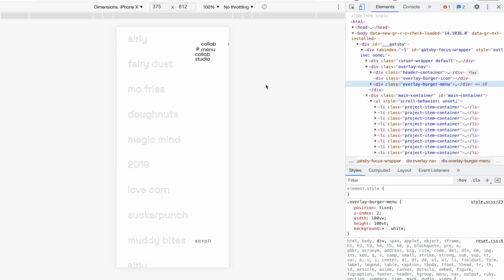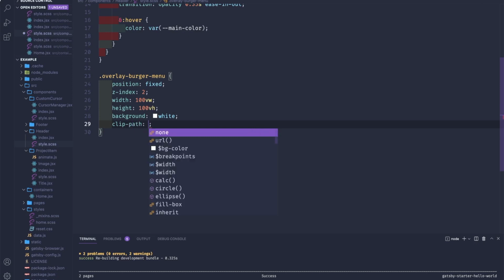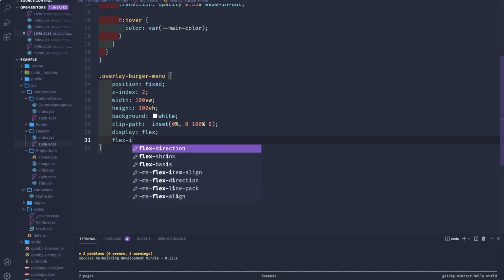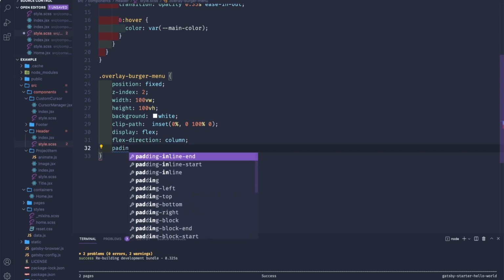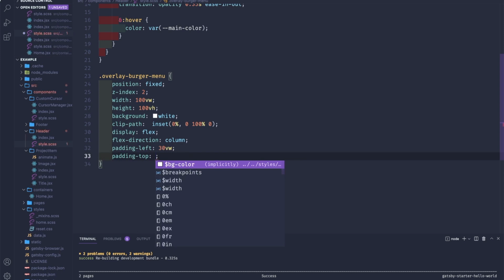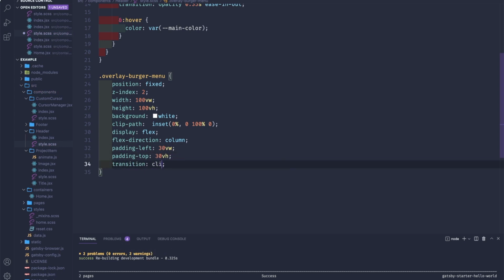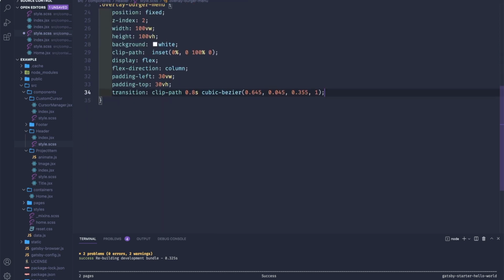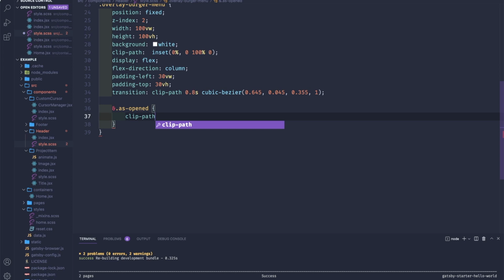overlay burger, and we will add a clip path of inset of 0%, 0, 100%, 0, a display flex for the content, a flex direction column, a padding left side of 30 viewport width, a padding top of 30 viewport height, and a transition for the clip path that we're gonna animate of 0.8 second, a cubic Bezier of, let's see, 0.645, yeah, and when it is as opened, we're gonna add the clip path to be inset of 0%, 0, 0% and 0.